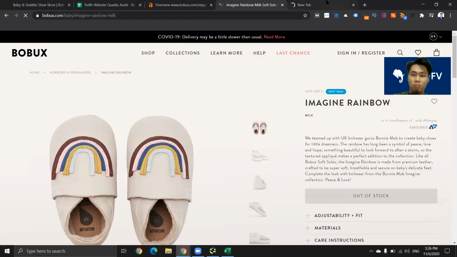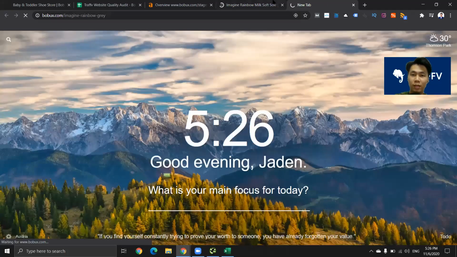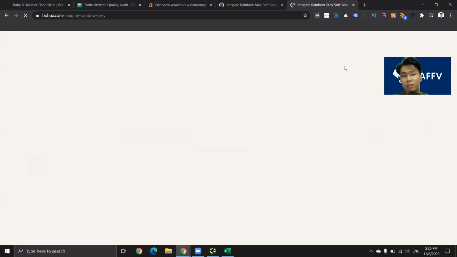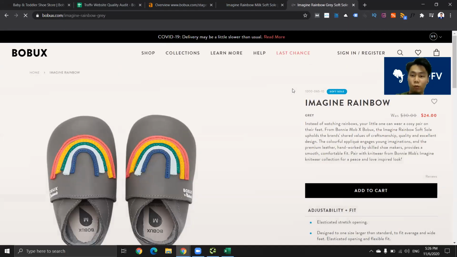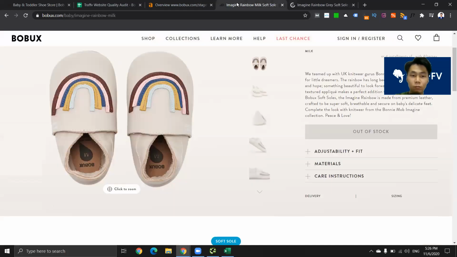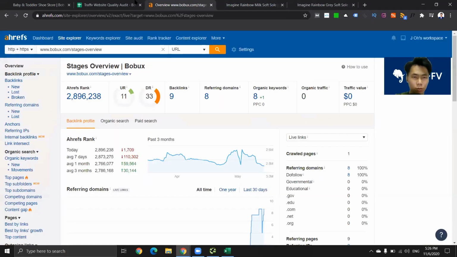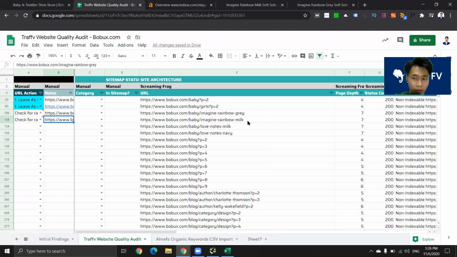Because if it's the same page, right, then they don't have to have this URL here. They can just have one URL and then not even bother to canonical, unless it's something different. So I'm not sure. Again, I'm not sure. It depends on what is going on with your website. Okay, let's see. Imagine rainbow. Okay, wait a minute.